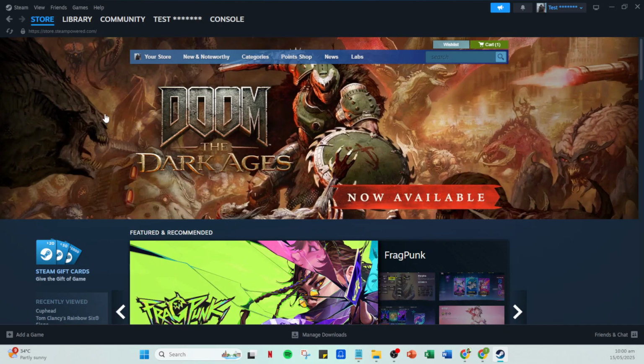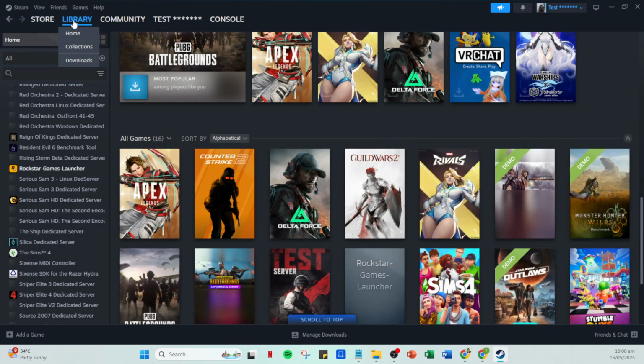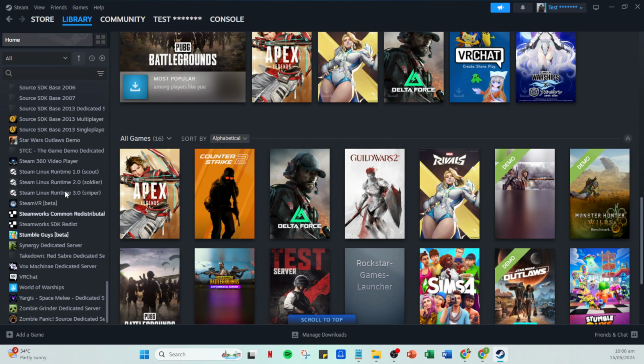From here, navigate to the library section. This is where you'll find a list of all your games. Select a game you'd like to play and launch it. This step is necessary because you can only take screenshots within an active game session.